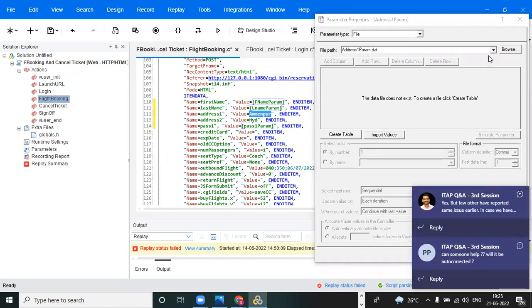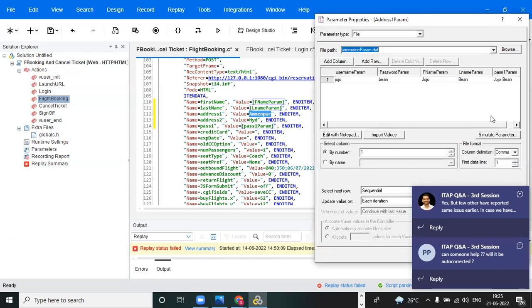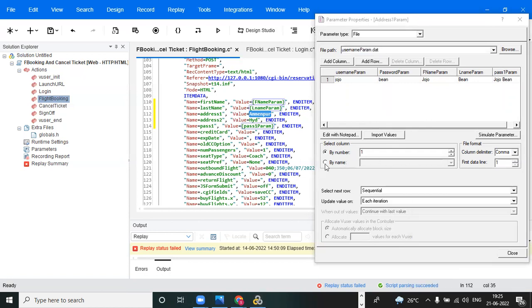Username param dot file. Very good. So we need to select the username param dot file, and after that what do we need to do? Tell me, any steps? By name we need to select it. We need to give it by the name. What is that? We need to add a column.